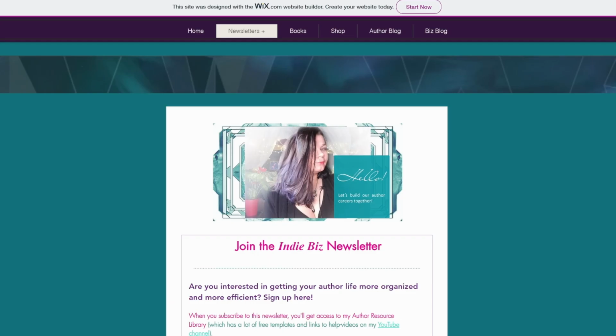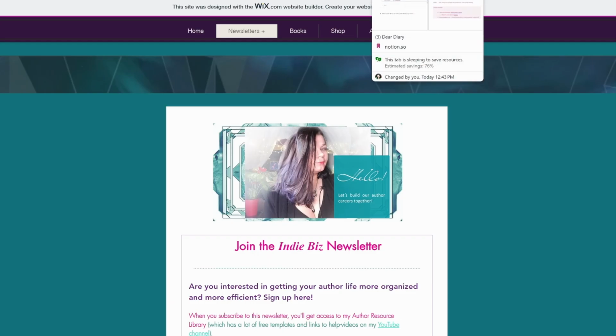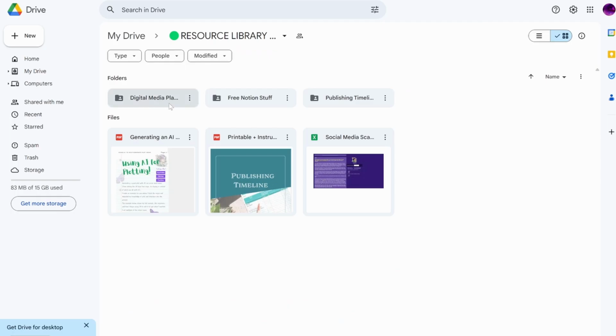You'll go to that Google file and you'll download it there. There again, you've got the social media tracker. You've got a prompt here that talks about how to generate with AI for plotting and stuff.